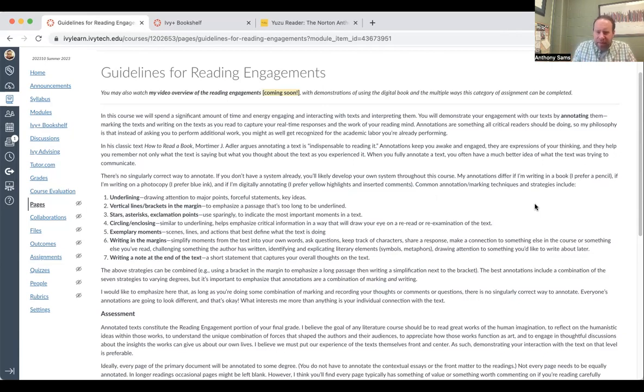If you don't have a system in place, you're going to develop your own, right? I mean, that's perfectly fine. And your system might grow and evolve as the course continues. My annotations differ if I'm writing in a book, if I'm writing on something that's a photocopy or a printout, or if I'm digitally annotating, right? They all look different. When we talk about annotating, though, some of the following things are common, right?